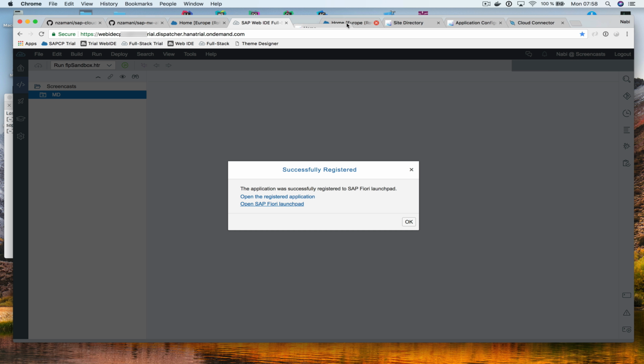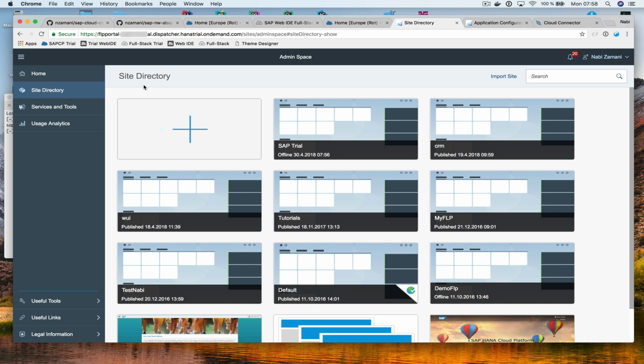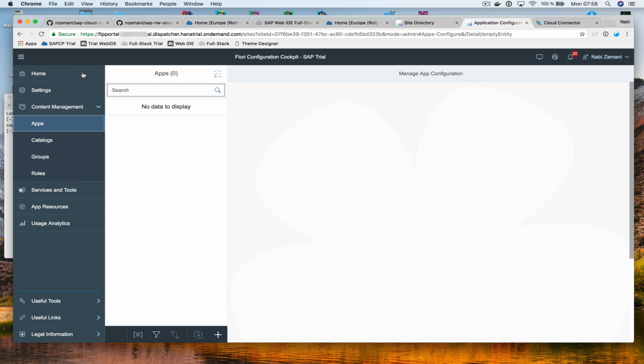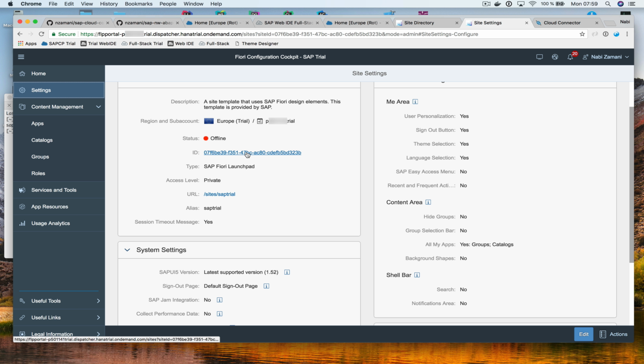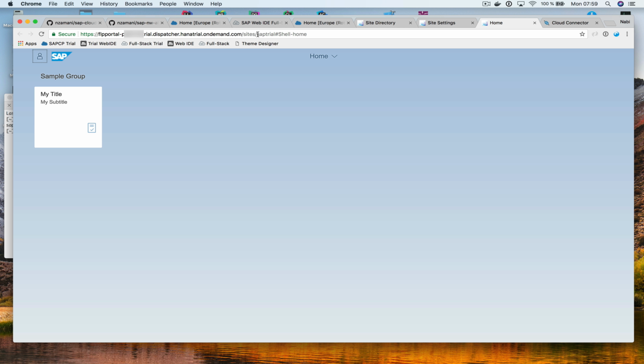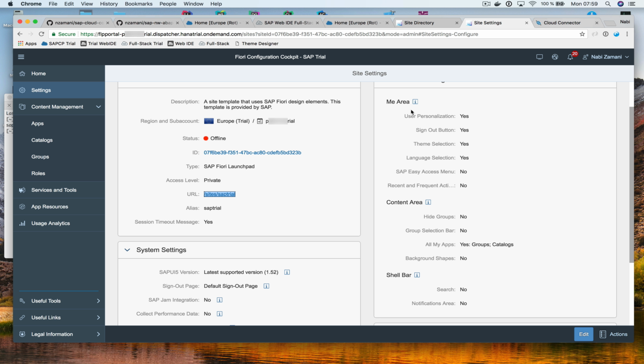Now let me close that and go to the site right here. Where is it? Right here. And if I go back to the settings, here's the link. So this is the link that was opened for me. Now I make a right click, open a new tab, and guess what? That works just fine. Here we go. I can choose the application, and that's it. Okay, so this is it for now.